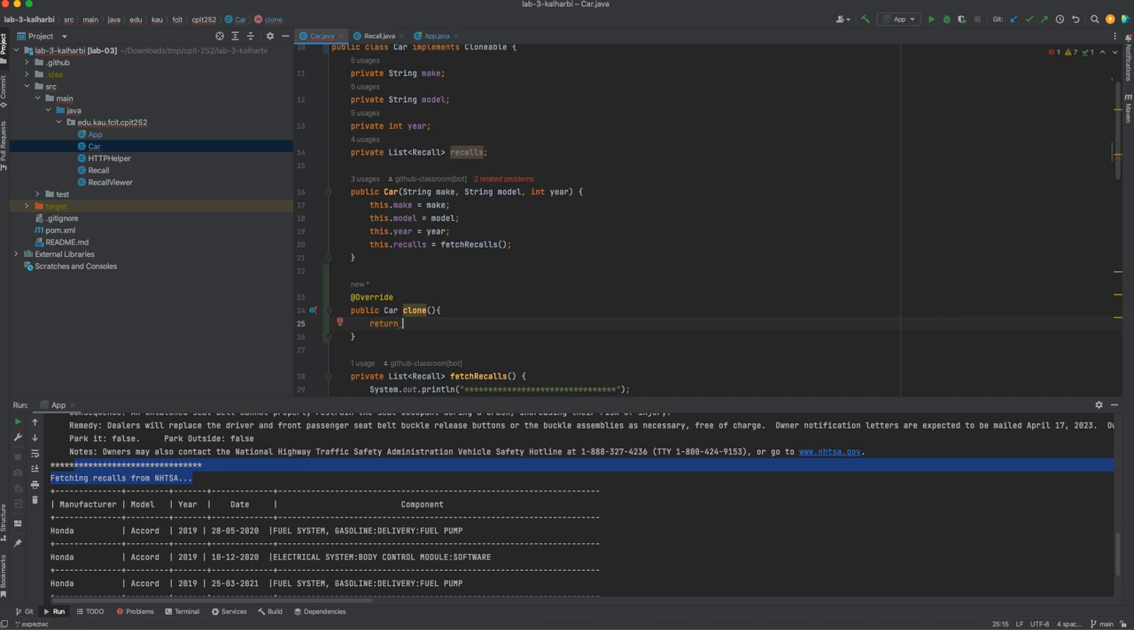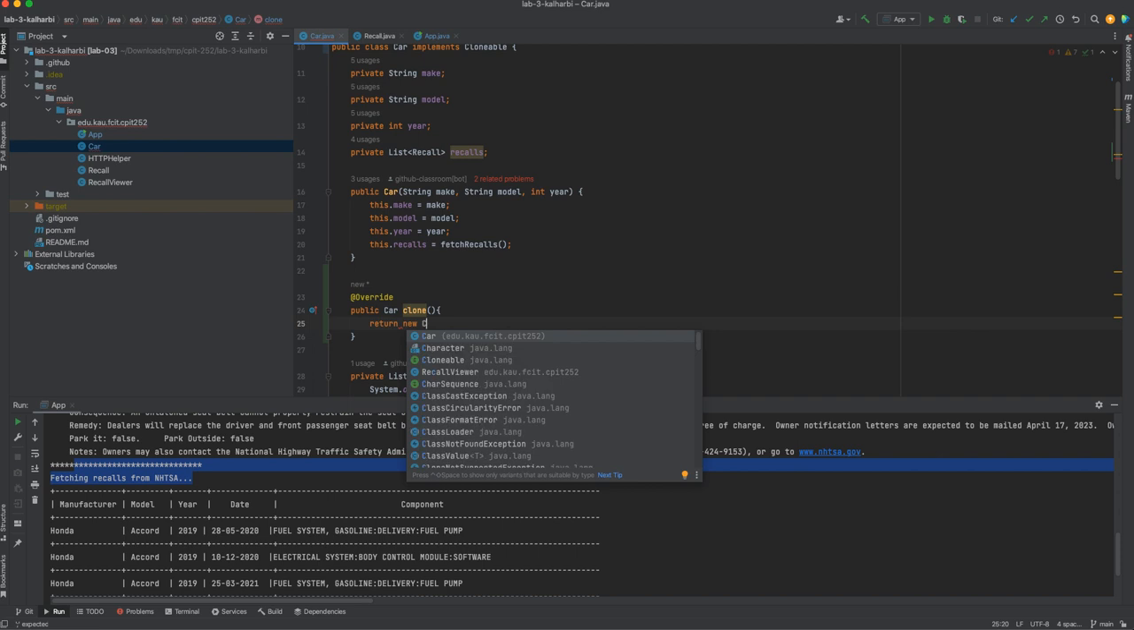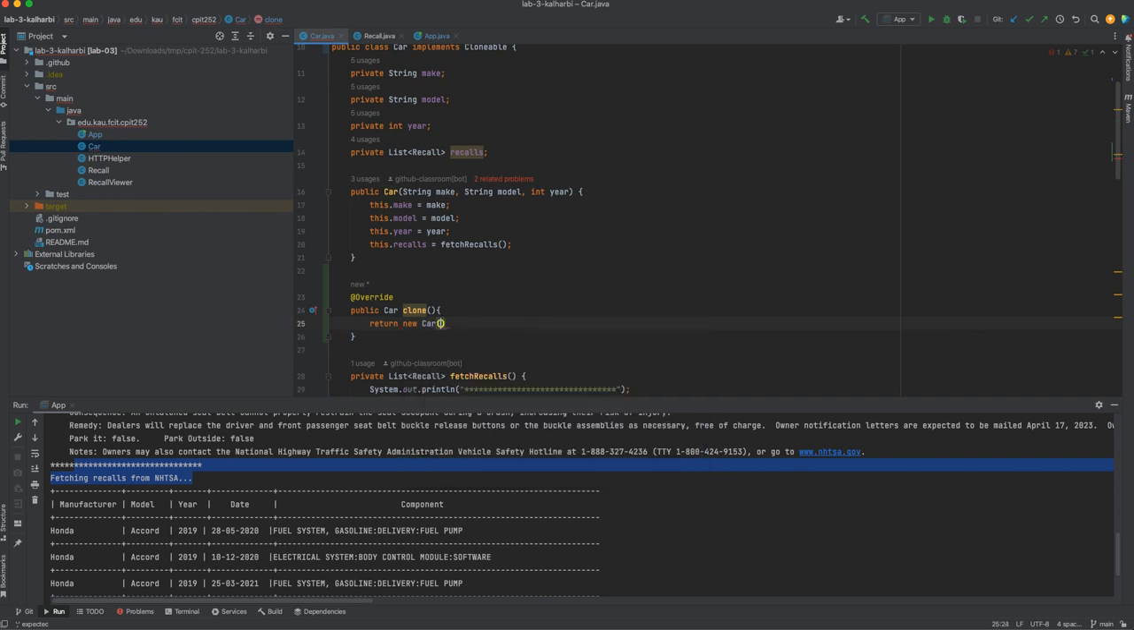We return the make, model, and year, but we don't want to send another HTTP GET request. So we're not going to call the constructor that you see in line 16, because this constructor, if you see line 20, sends another HTTP GET request, right? So we're going to create a new constructor, because we don't want this to send another HTTP GET request.